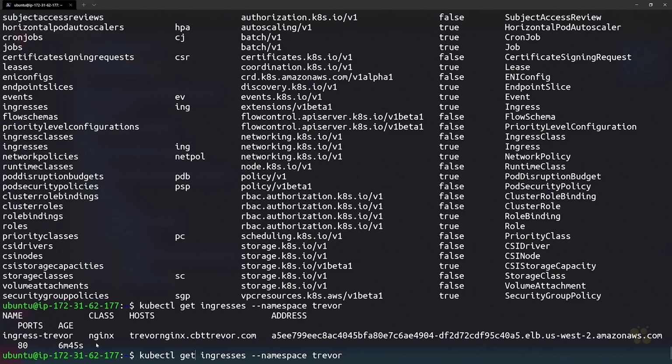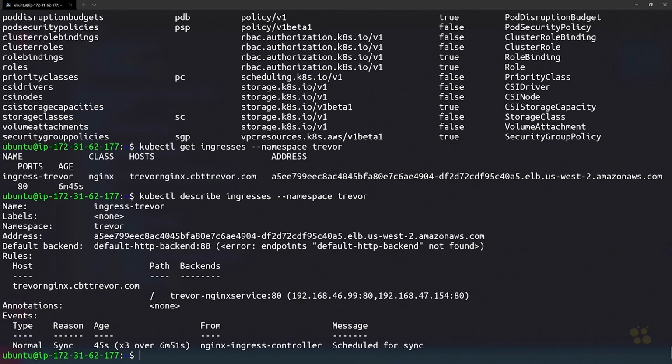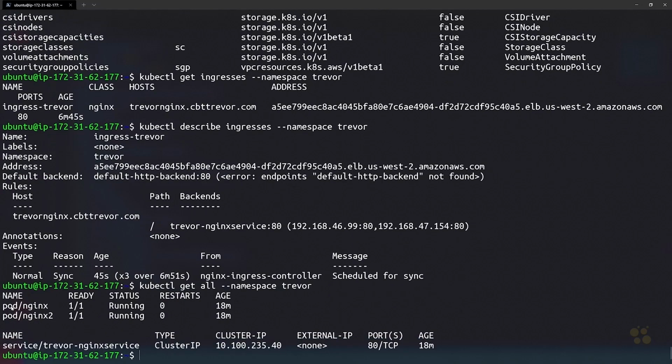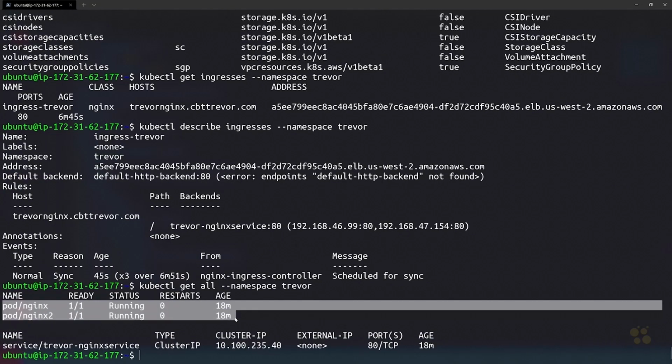So now we can do a kubectl describe on that. And what you'll notice is that we have our address here, which is our load balancer. So that's our load balancer's DNS name. And that's going to be configured to forward traffic over to our service with the name Trevor NGINX service. And of course, that service points to two different pods named NGINX and NGINX2.